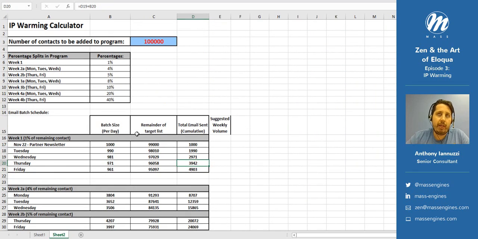So generally, IP warming is anywhere between 4 and 6 weeks. This calculator that you're looking at and the program that we have in Program Builder that we'll jump back to in a second is the former. So it would be an IP warming campaign that's a little bit more aggressive. It's done in 4 weeks. You can do them a little bit sooner. 3 weeks is definitely doable, but it's certainly a stretch, and it wouldn't be something that we would recommend.